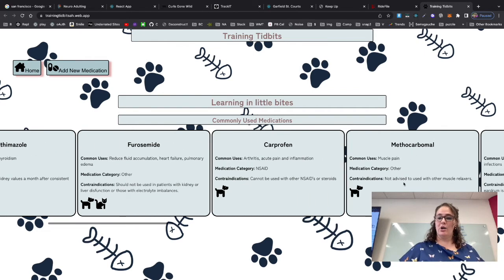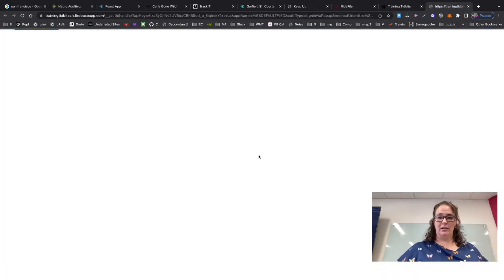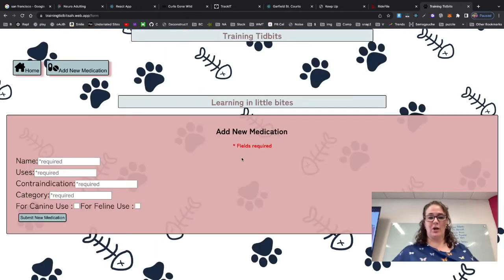From here, we can add a new medication by clicking on our Add New Medication button. From here, it asks us to log in with Google Login. And Dr. Todd Albert is going to add a new medication now we know what he's called, to our carousel.